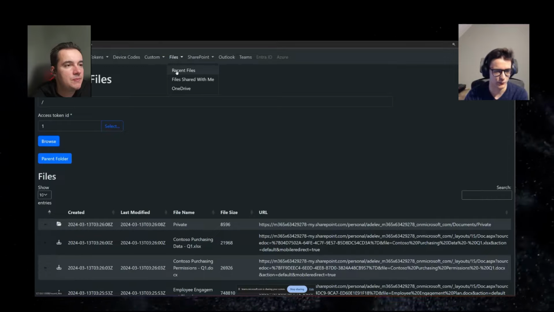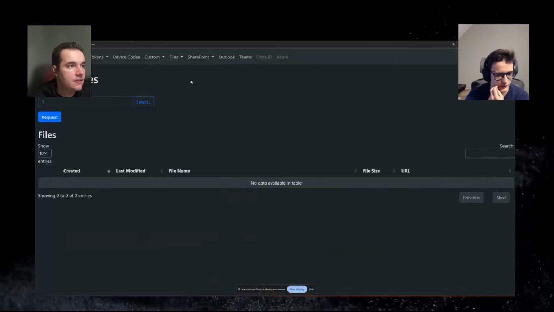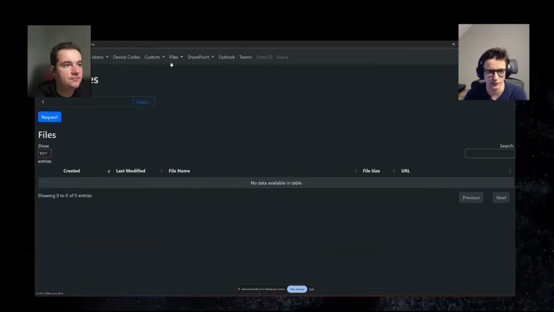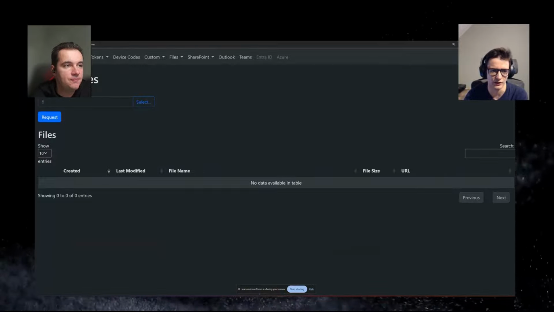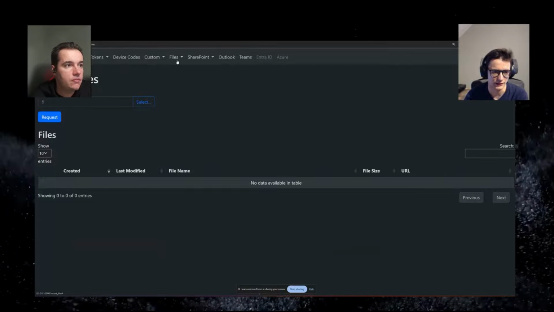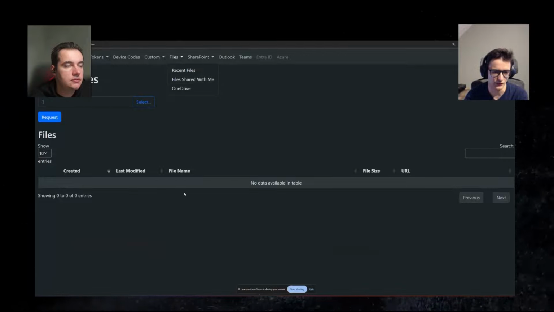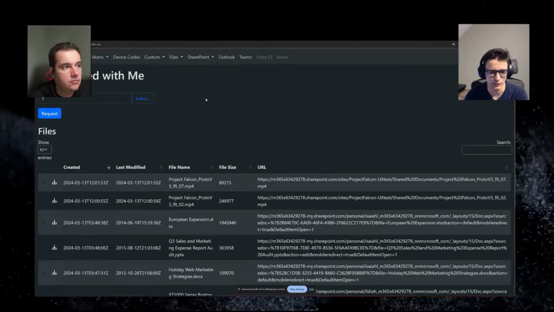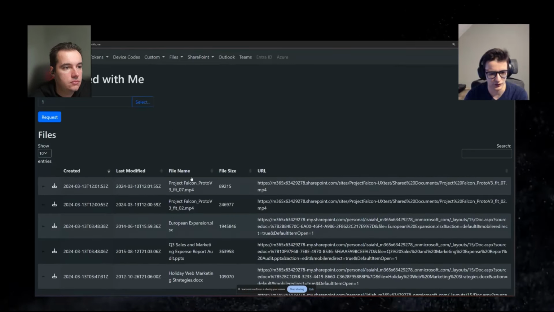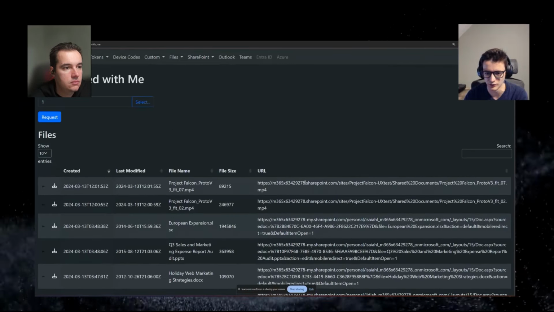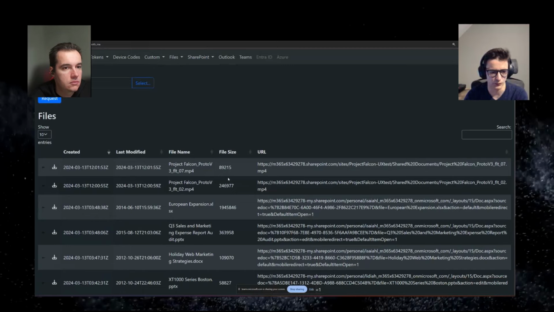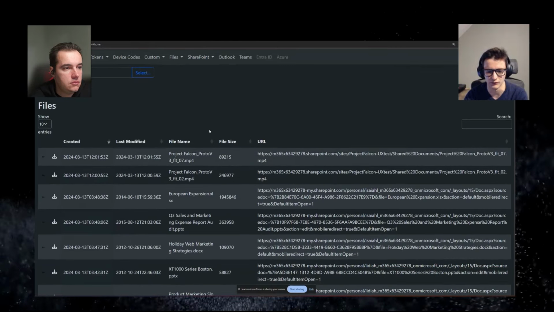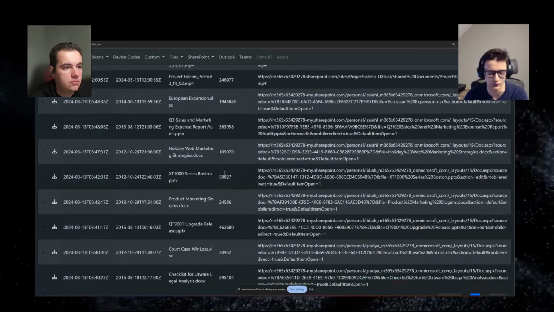So what else can we do? I'm not sure if this user actually has access to. No, it didn't have access to, because this is a demo tenant. It didn't seem to have access to any recent files yet. Otherwise, it would show the files that the user recently interacted with, and files shared with this user. So this one does actually return some information. So this will show all the files that are shared with this specific user.